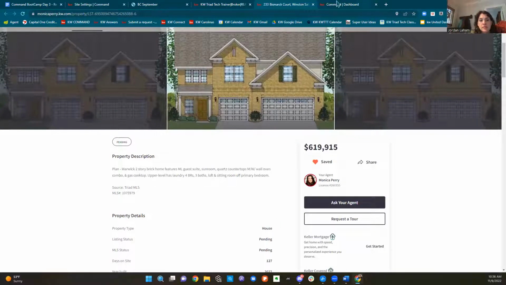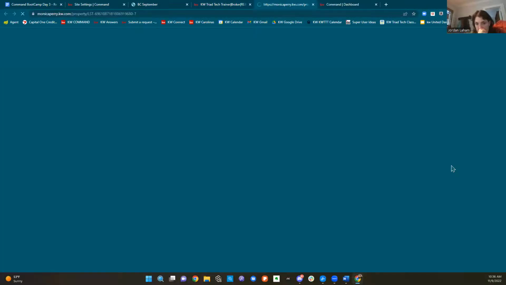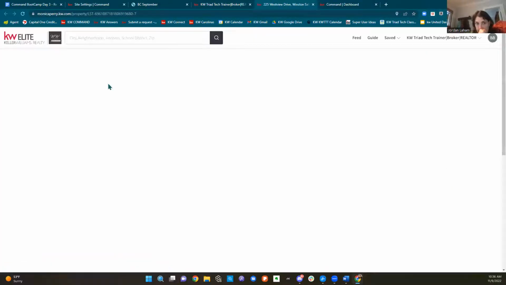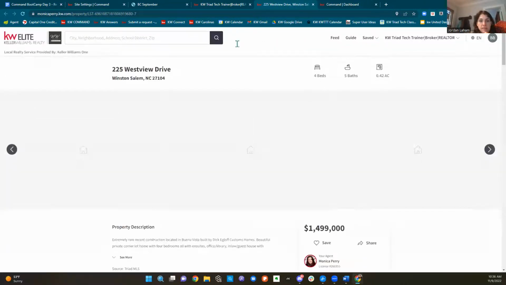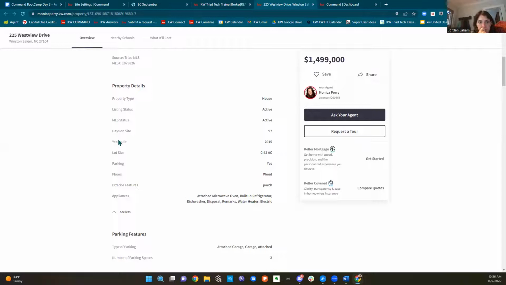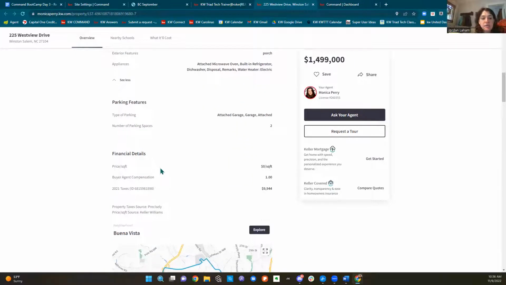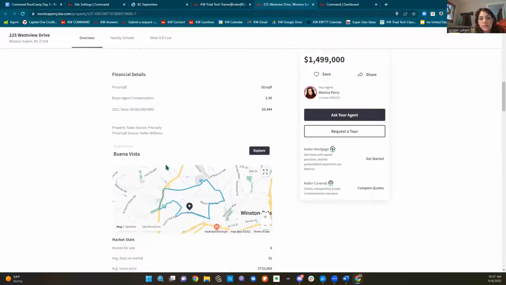Okay. So I'm going to go back to a different listing like this one. Oh, it's a pretty house. I don't want to be on a new construction property. Here we go. So once they're here and looking at this one, they can see property type, days on site, year built, lot size, parking, floors, exterior features, and appliances. All of this information is flowing in from the MLS. It is pushed over to HubSpot and then syndicated out to multiple websites when you're using Keller Williams, which is fantastic.